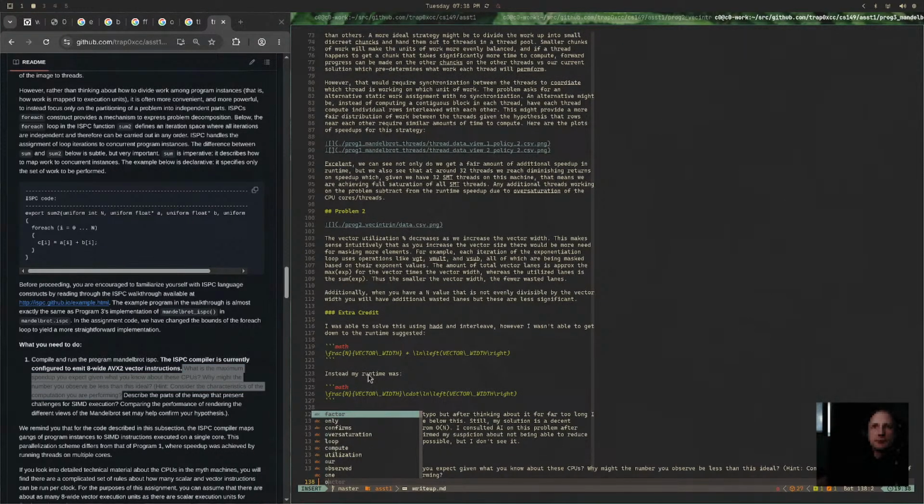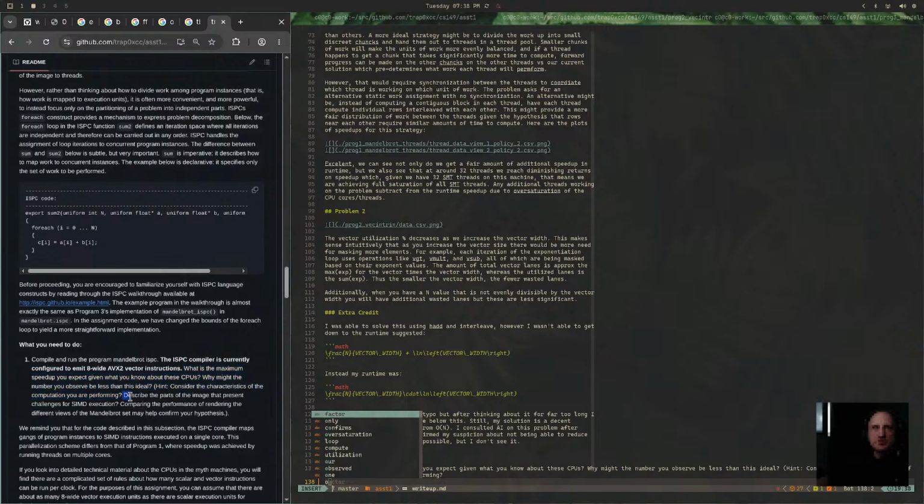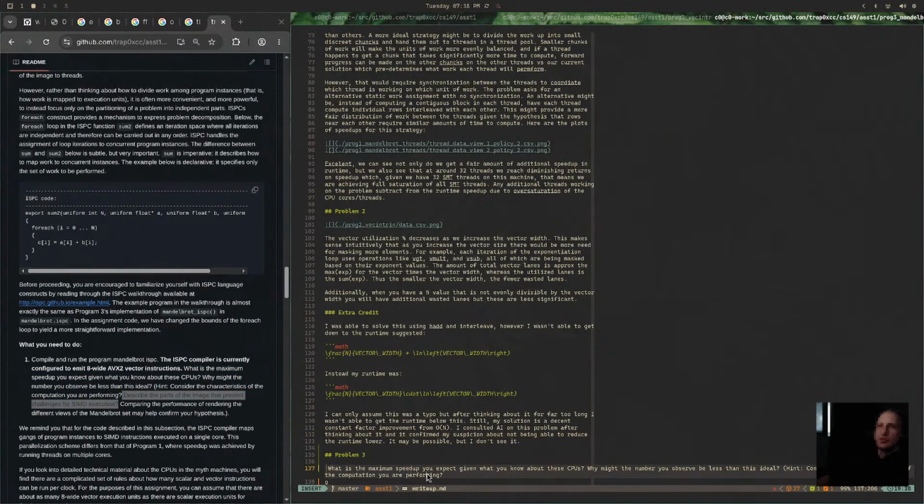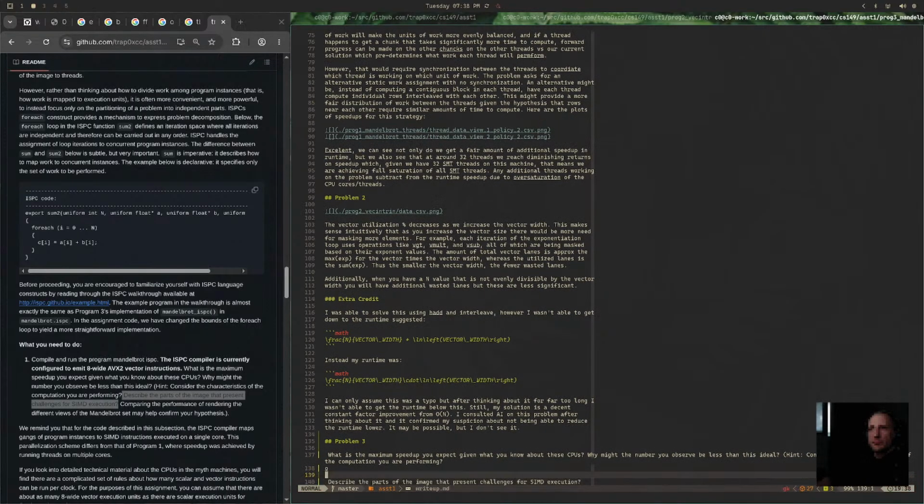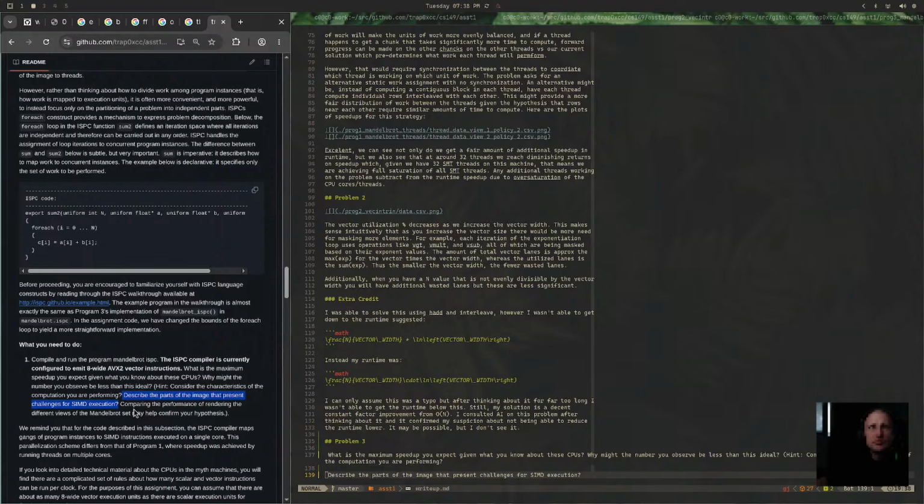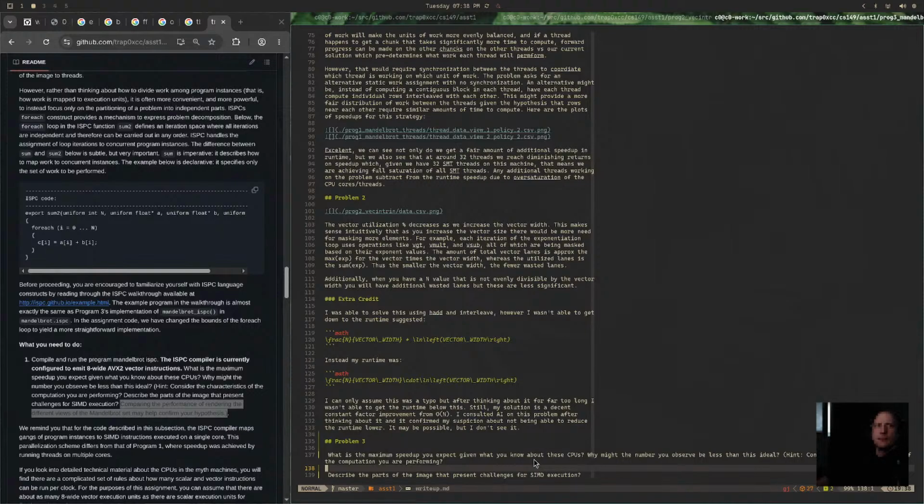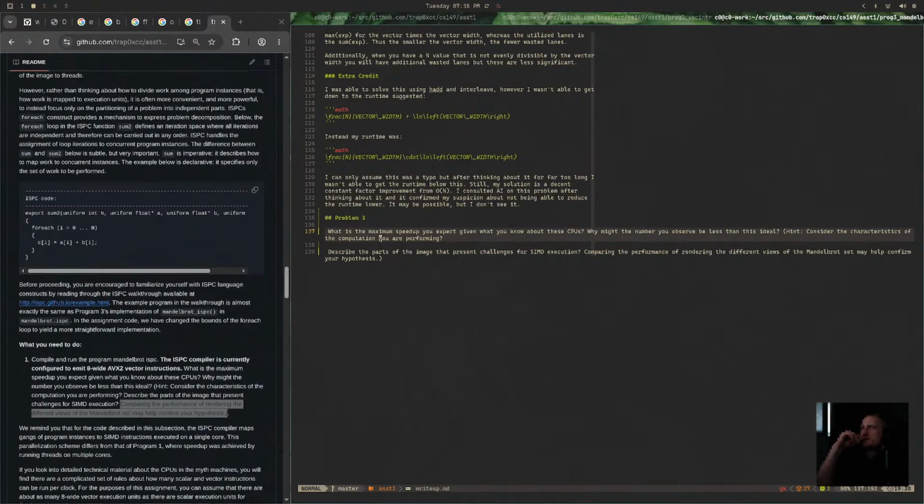Describe the parts of the image that present a challenge for SIMD execution. That's a statement, not a question. Shouldn't have a question mark there. Comparing the performance of rendering the... So we're just hypothesizing here? I don't understand. What is the maximum speedup you expect given what you know about these CPUs?